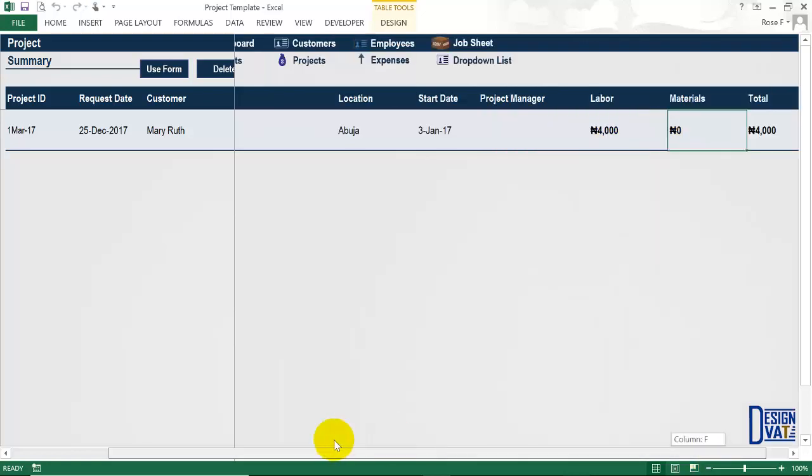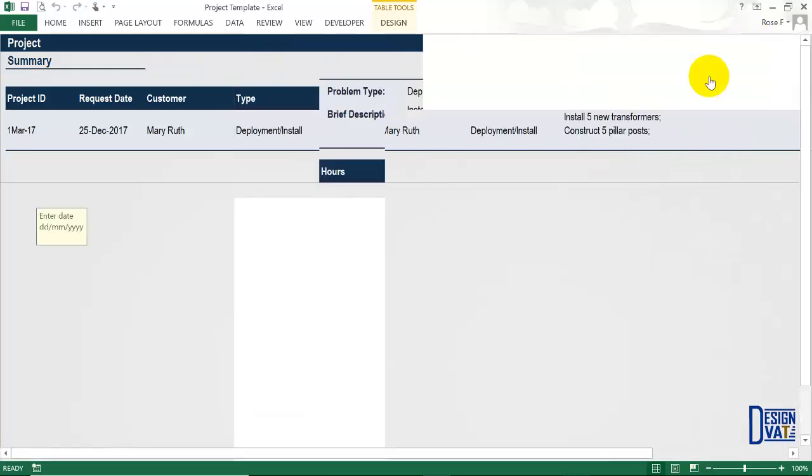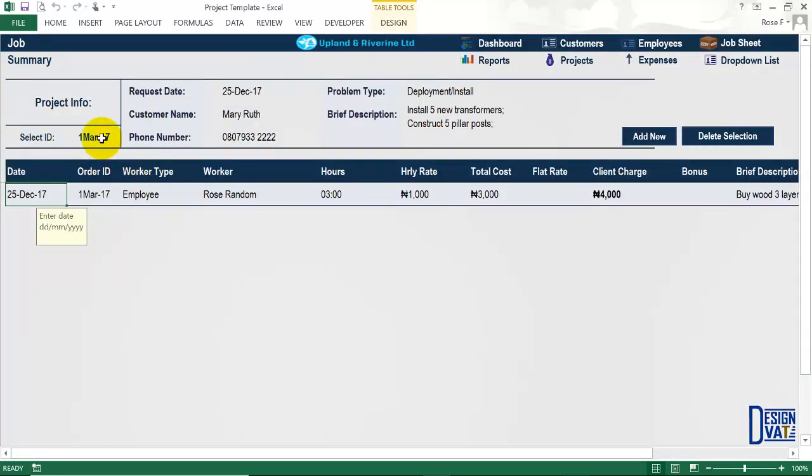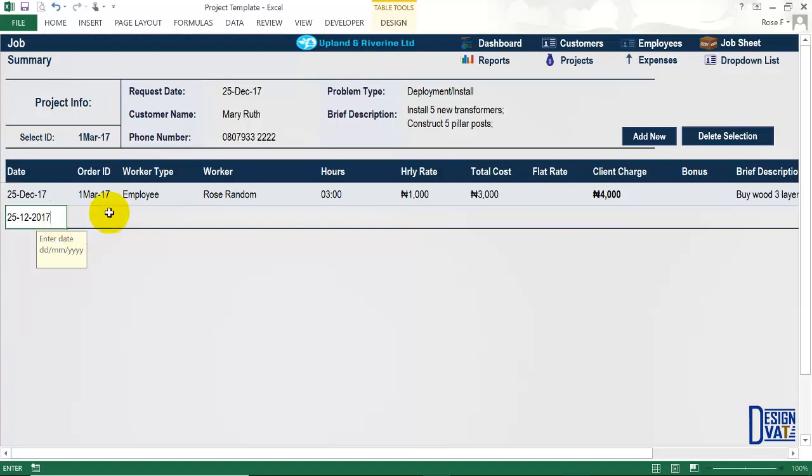Now, if we go back to the job section, you can add multiple jobs for a particular project. So I can click the add new button. It's going to insert a blank new row. In the same way, I can enter today's date. Tab away. Next, I select the order ID. We have only one project ID. So order, this is project ID, just as order. And next, I indicate employee. I select the employee that's associated, which is the Judy, and I enter the number of hours. So for instance, 5 hours.